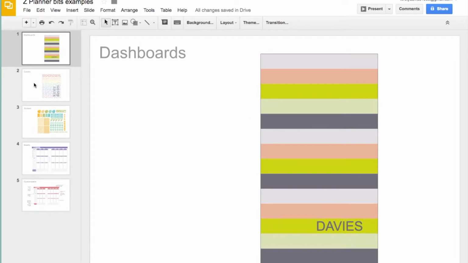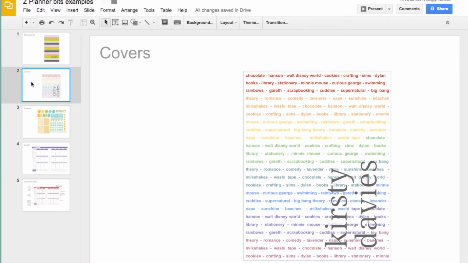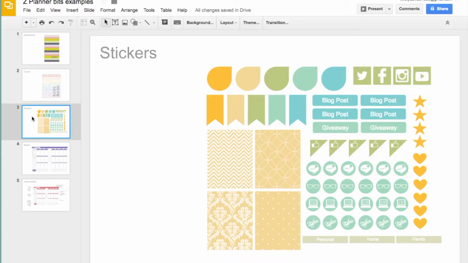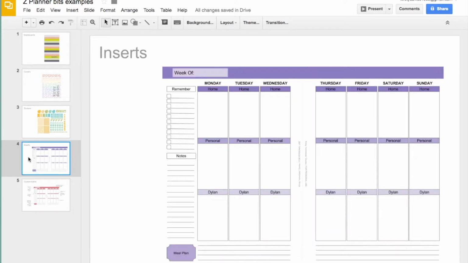Here's a dashboard here. Here's a cover that I actually made for my Erin Condren that I had a couple of years ago. You can make stickers and completely customise it to how you want. So this one here is designed on Blogger. You can make your own inserts.